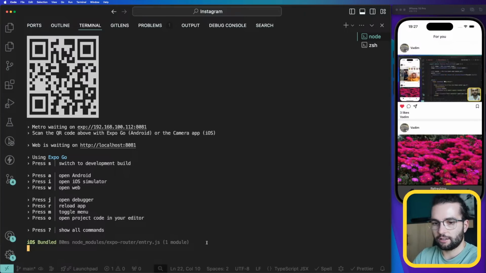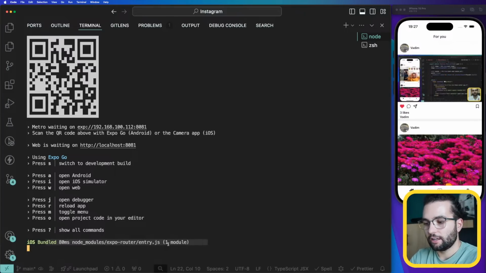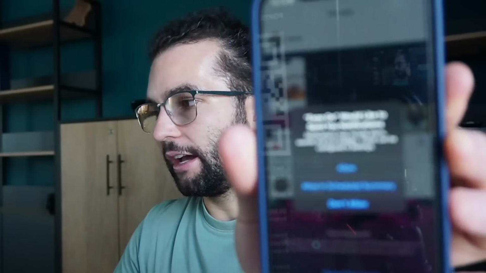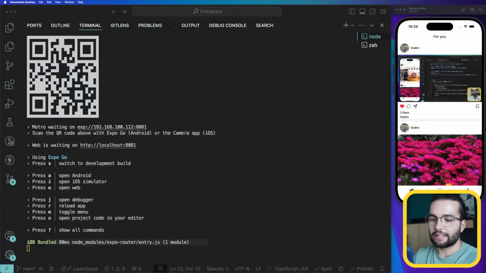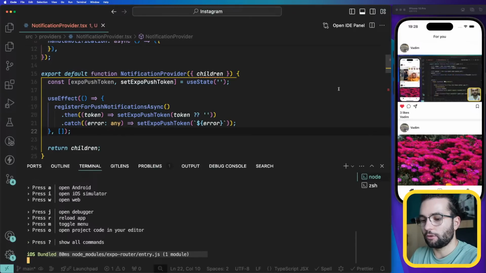Okay, as you can see, it's running. I'm on the sign in screen, so it doesn't yet ask me for the notification permission. But after I signed in, as you can see, I have the pop-up that asks me to allow to send push notification. I can press allow, and once I do this, project ID not found. That's another issue, the project ID not found.